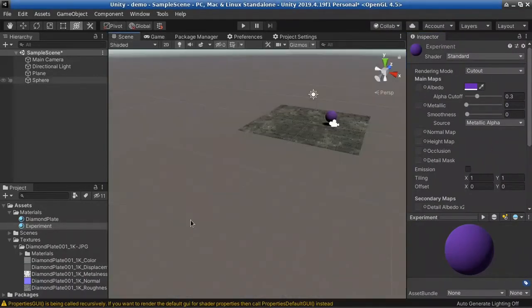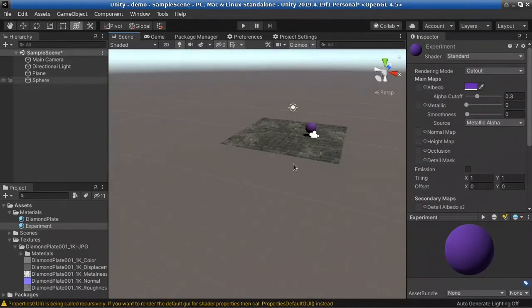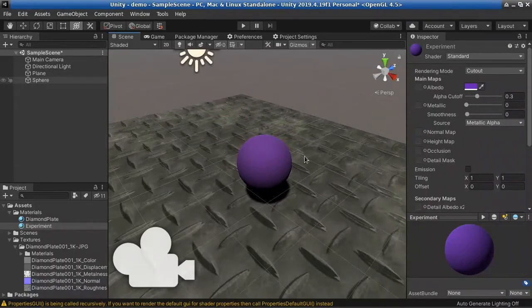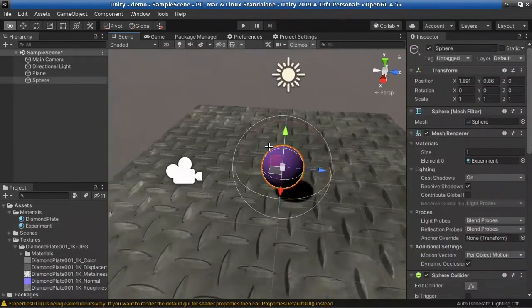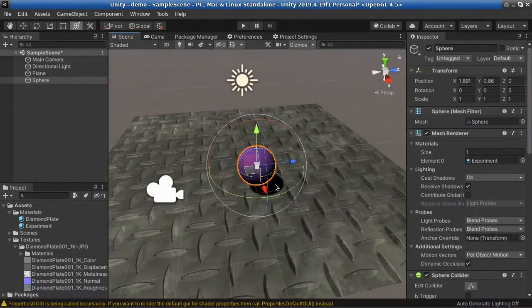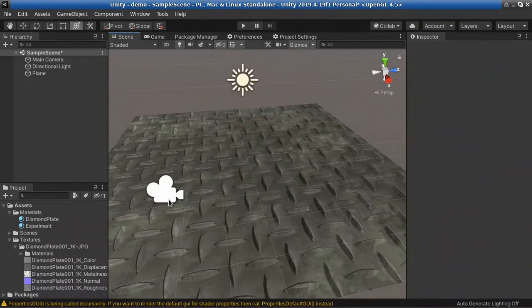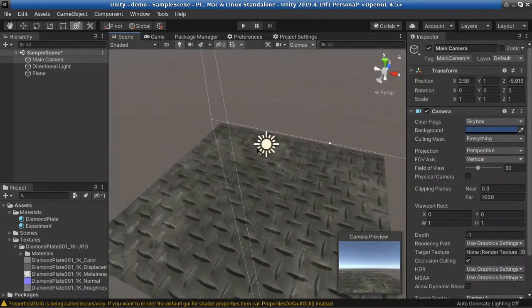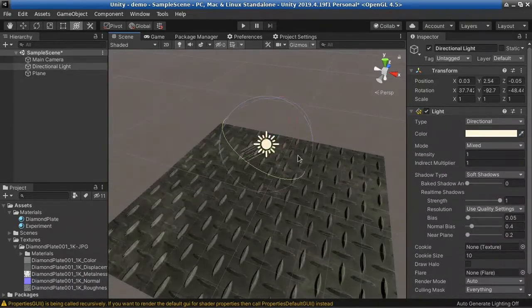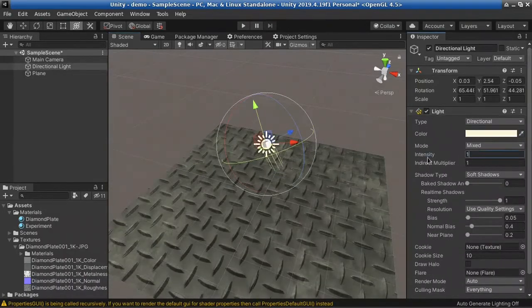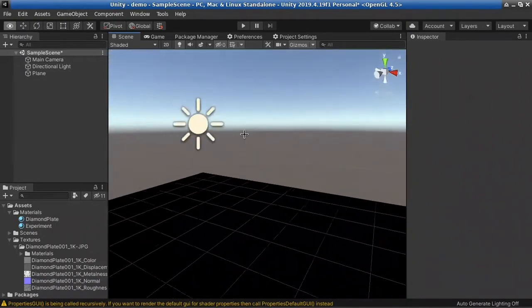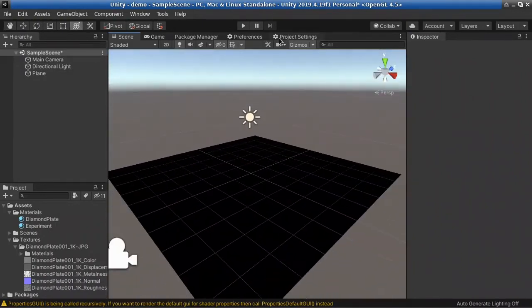Okay, so let's try different lights now. Let's make another material for this part, or this is enough. Okay, so first I'm gonna disable this light entirely. Actually it's easier to just uncheck this. So as you can see, the scene looks a bit dark.